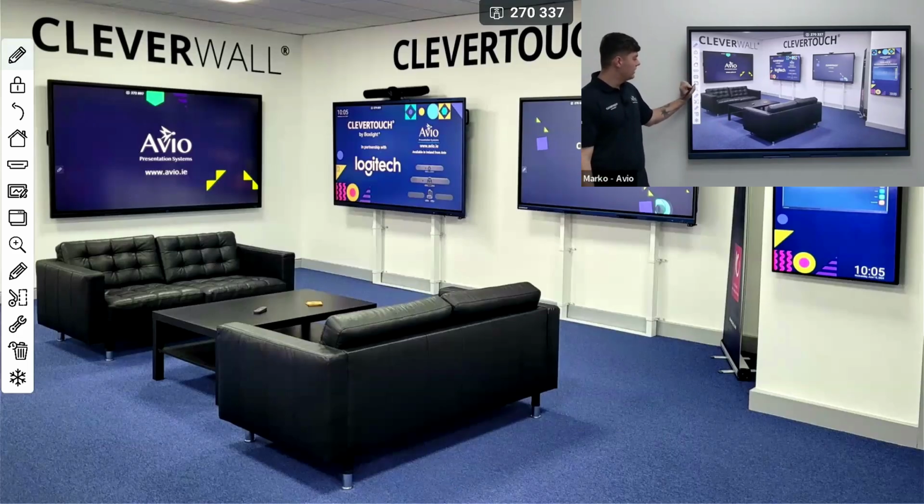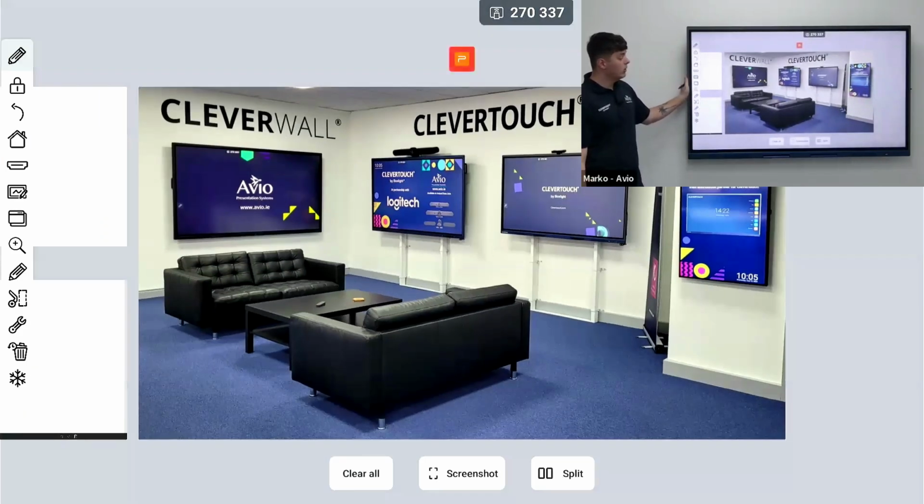Under that, we have two windows together. That's going to show me all the active apps on my Clevertouch at the moment. So that's all the apps that are currently running in the background. And I can use the split feature at the very bottom to split screen, so to have two different apps open on the screen at the same time.